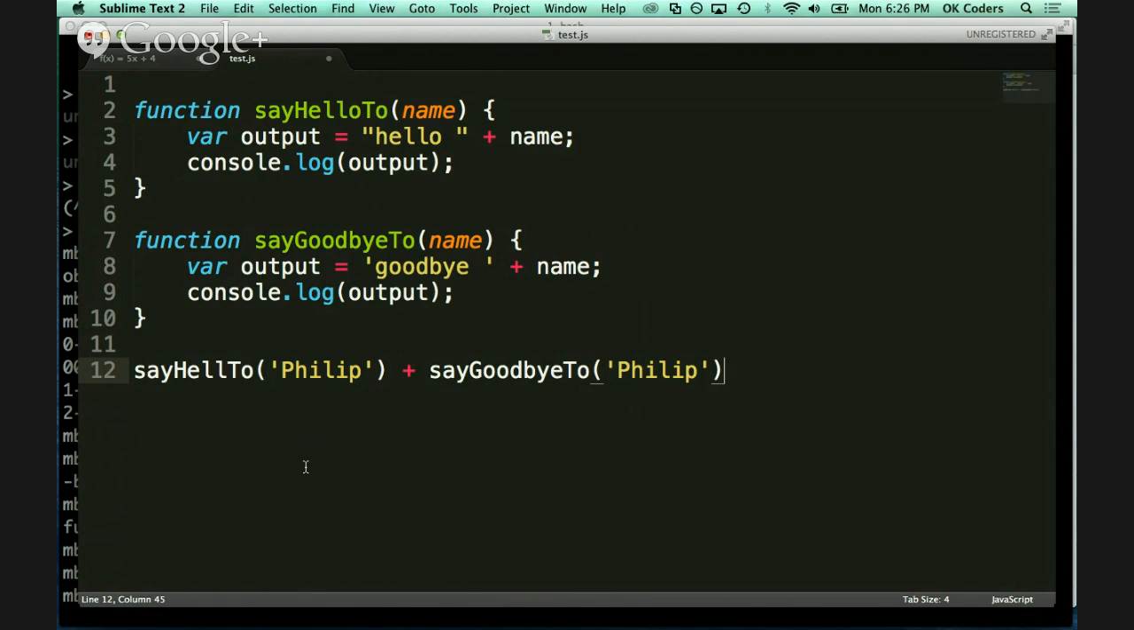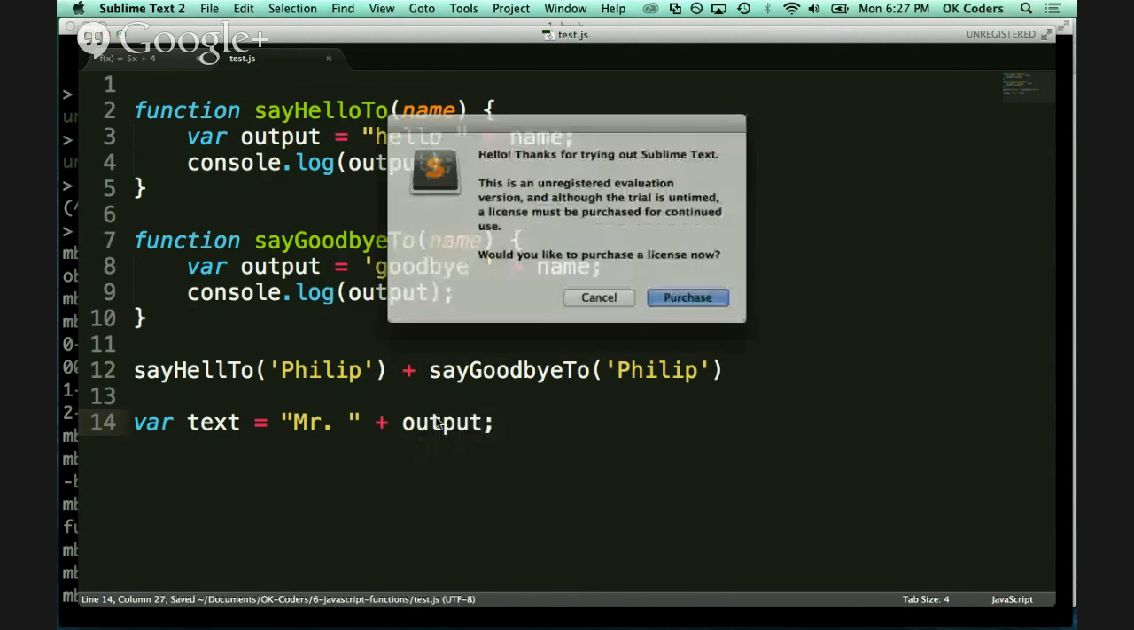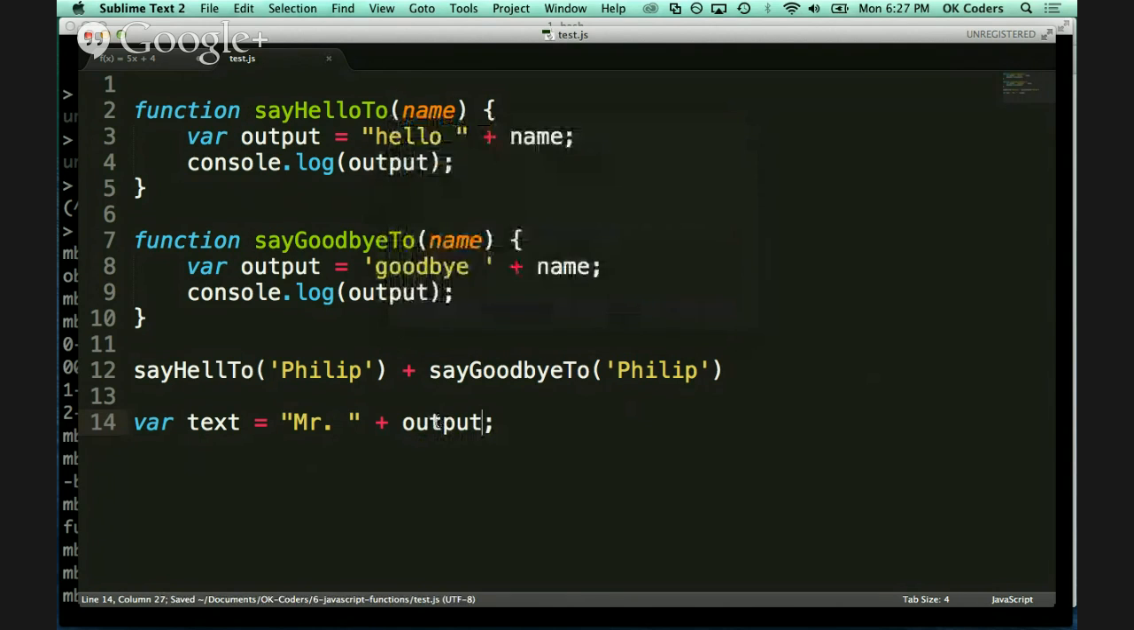And so name outside, var text equals name plus, I'll say Mr. plus name. We know that that's going to break. Name does not exist outside of either of those functions. Output does not exist outside either of those functions, right? So always be aware of that.